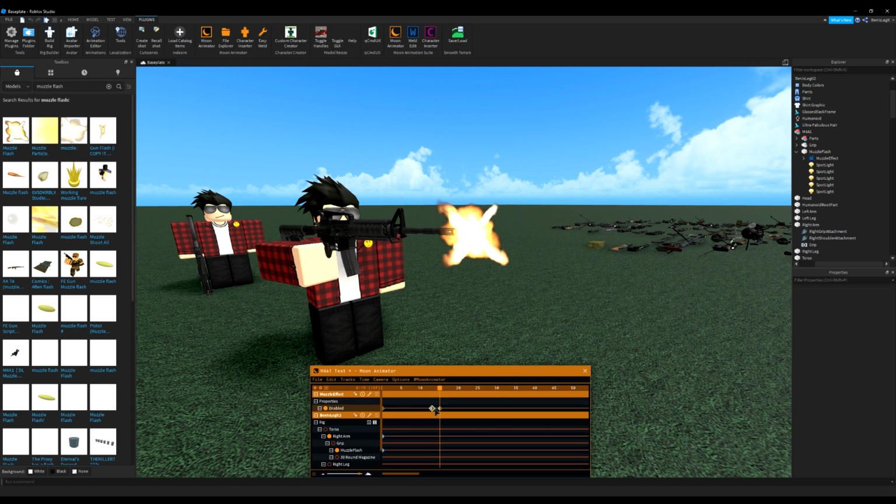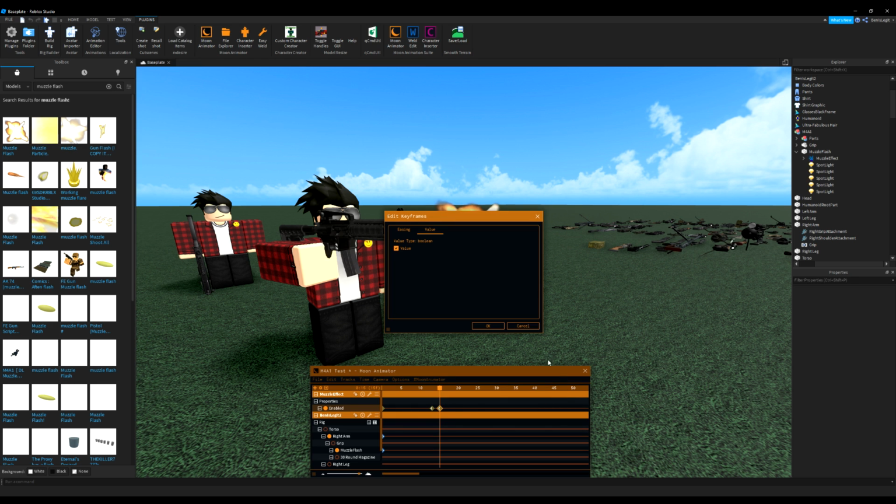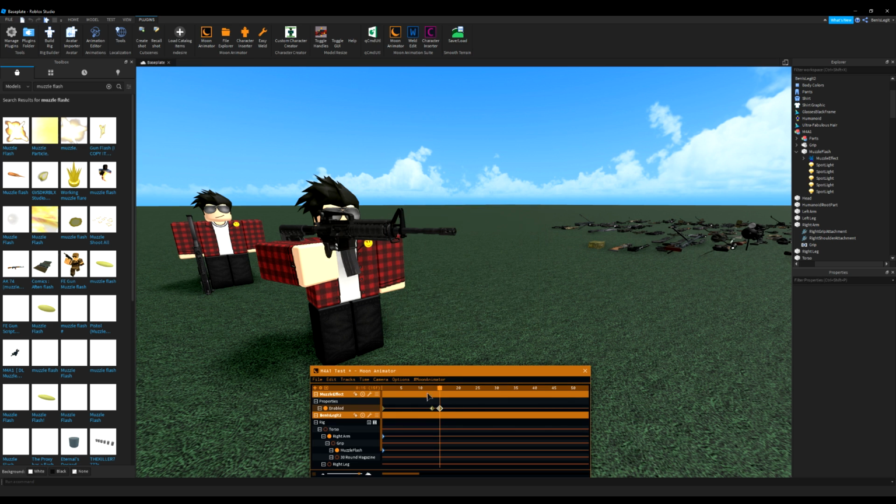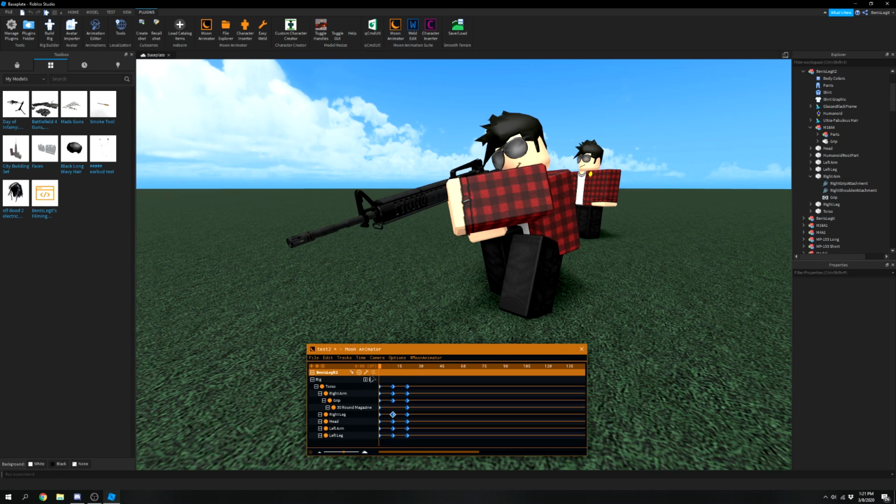Click plus, select it, go to Value, uncheck it, off. Let's just pretend there's a gunshot, boom, off. So yeah, that's all you have to do.